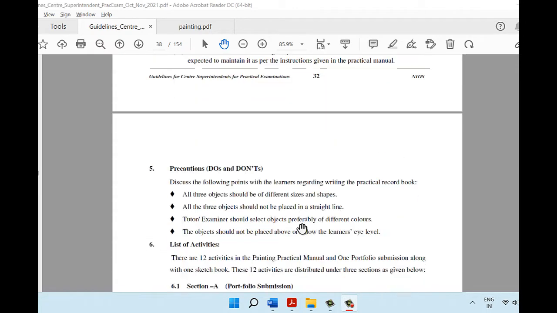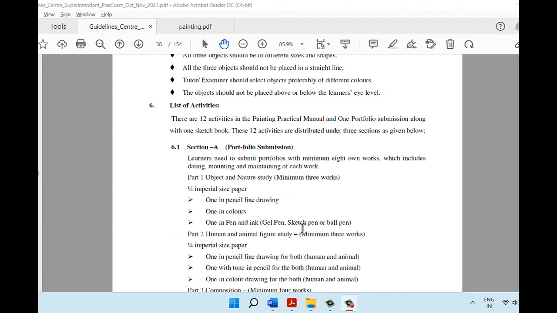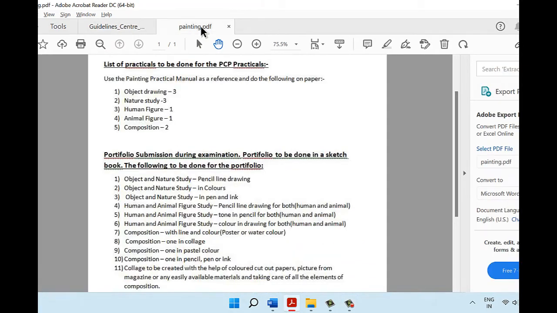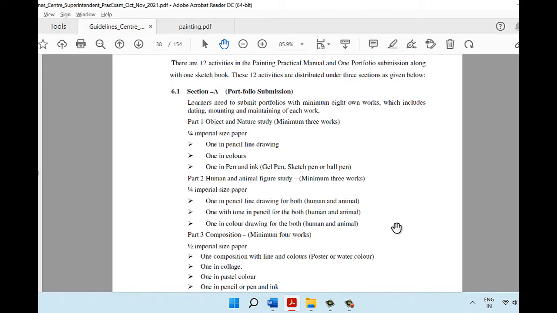The painting portfolio is broadly classified into many components. The drawings that you do within your painting portfolio are classified into different parts. To start off with, you will have to use quarter imperial size paper to do your painting portfolio. Quarter imperial size paper is your A3 size paper. So you can buy an A3 book and you can start doing it there. So let us see the different components of the painting portfolio.